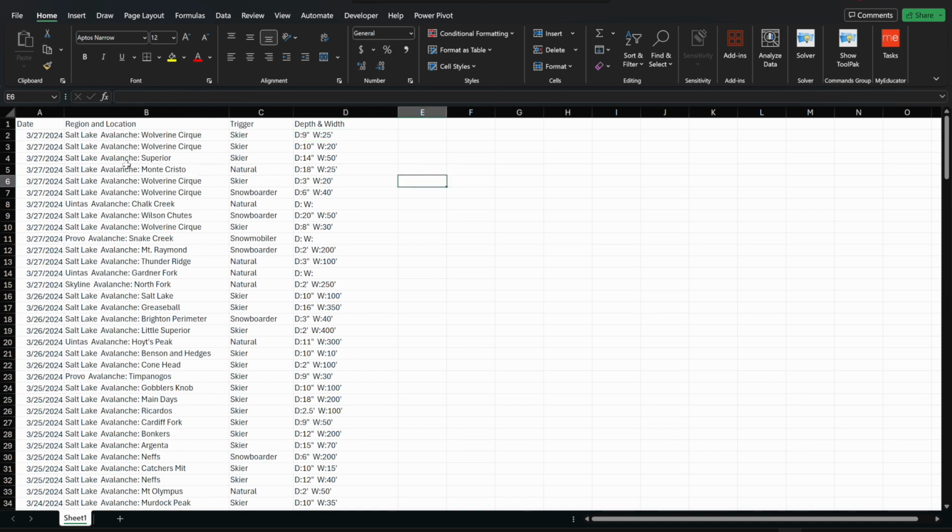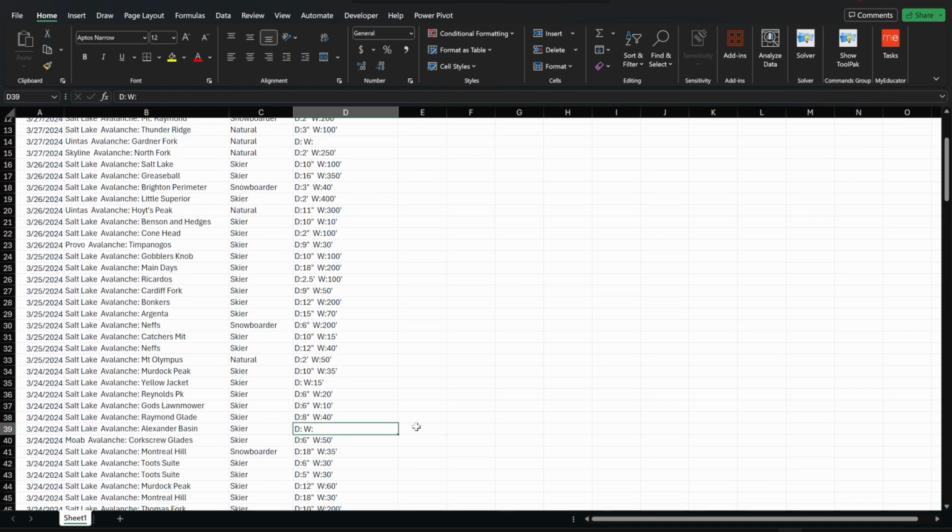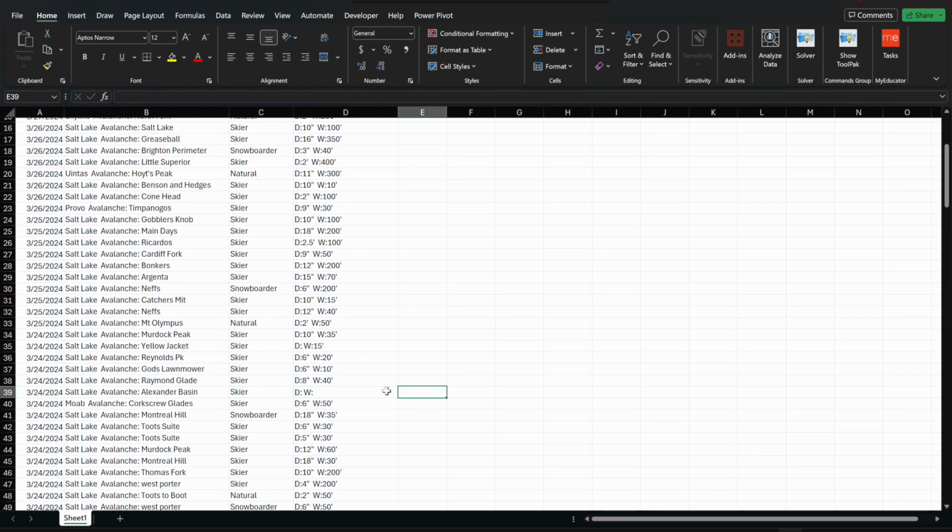To do this, we're going to have ChatGPT extract the region and also split this depth and width column for us. We can see that there's some missing values. We only want rows with values that have both a depth and a width. So like this row 39, we don't want to look at that at all.